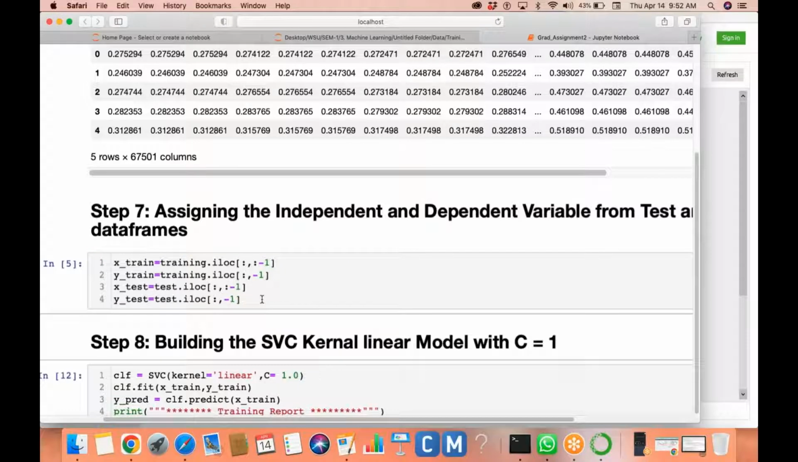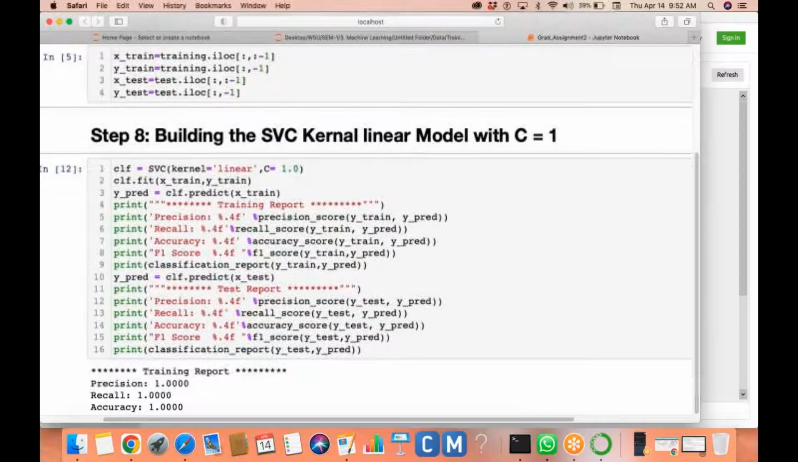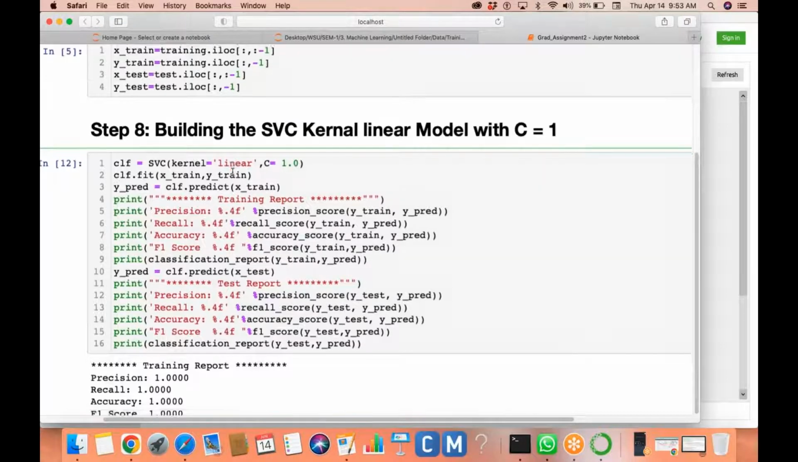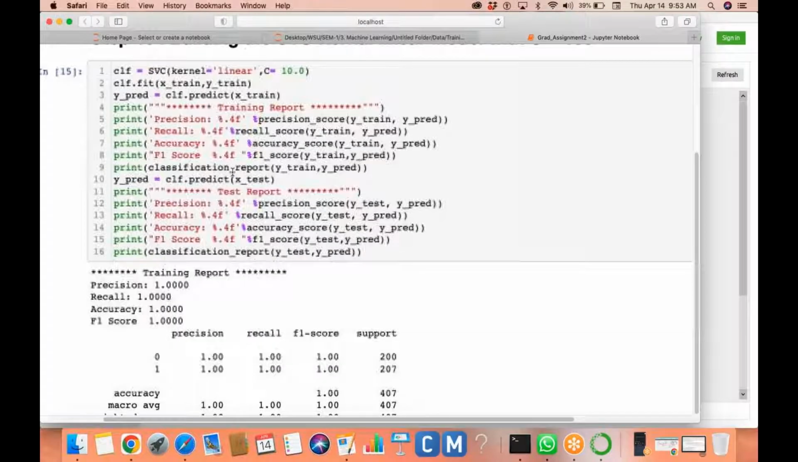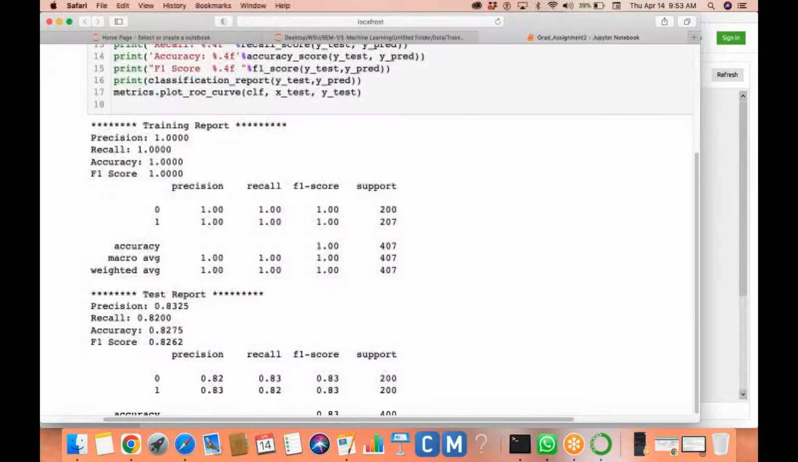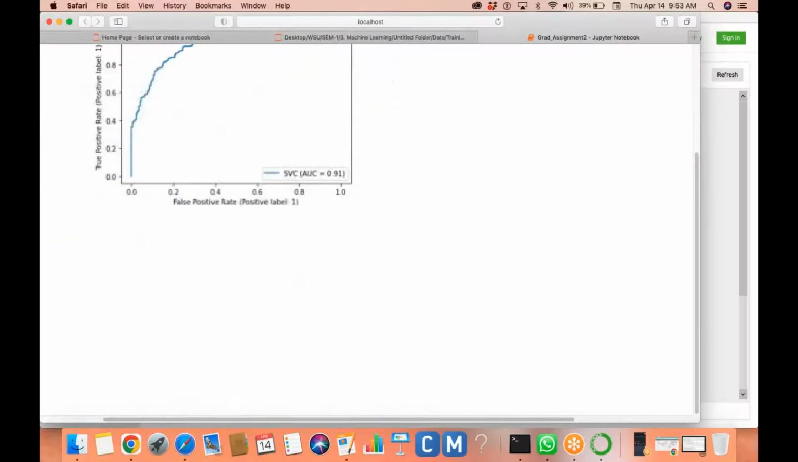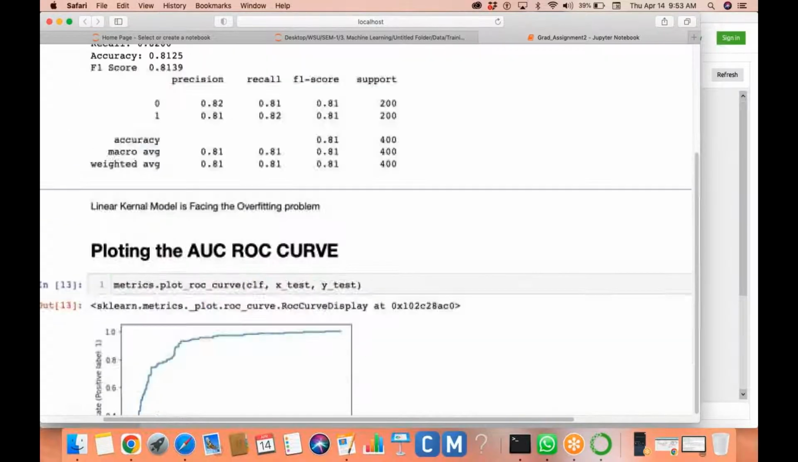If we have x train, y train, x test and y test, then I can apply the model to it. Carefully observe here. In a support vector machine, there are different types of kernels. The very popular one is the linear, the next one is the poly, the third one is the sigmoid, and the fourth one is the RBF. Like this we have different kernels in the same support vector machine.